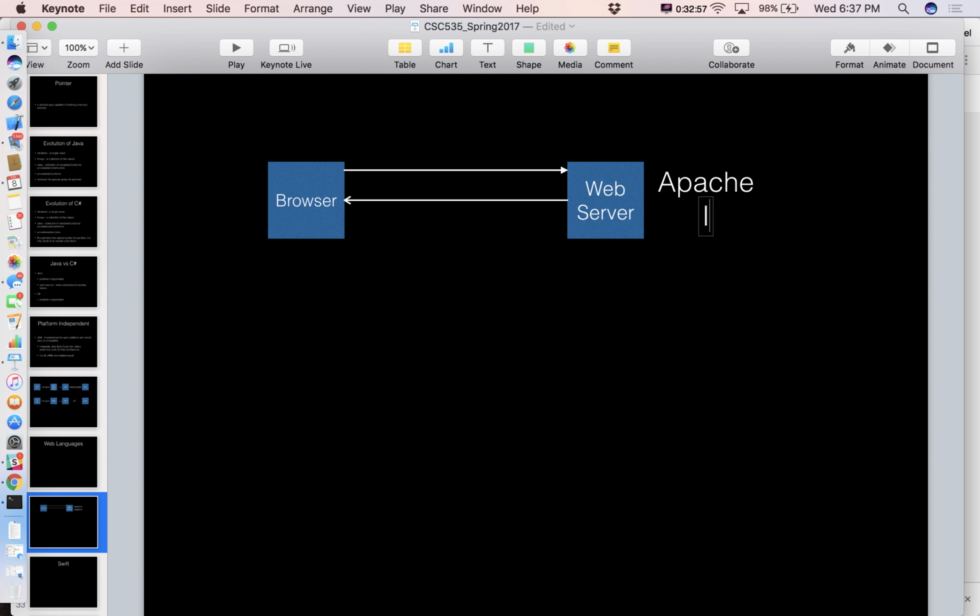And we have IIS, Internet Information Server, and Apache. Well, IIS is Windows. Apache is everybody else. Okay, so if you're running a Windows-based web server, you're running IIS. If you're running anything else, probably a Linux or a Unix-based web server, you're running Apache. Whatever. So it doesn't matter.